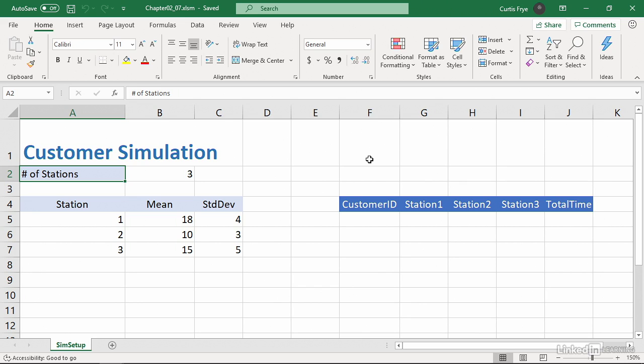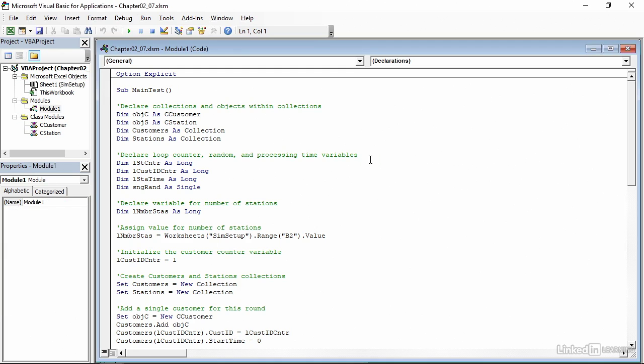In this movie, we'll run the simulation a couple of times to see its results. We have already read in all the information we need from the Sim Setup worksheet, so I'll press Alt F11 to move to the Visual Basic Editor. And here we have the code that we completed in the last movie.